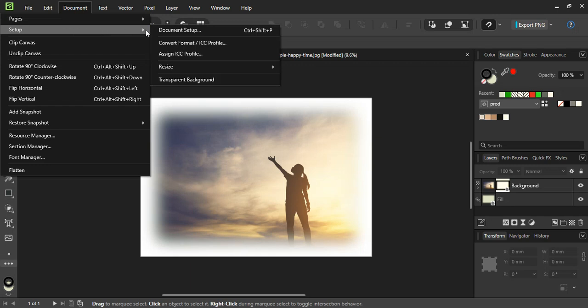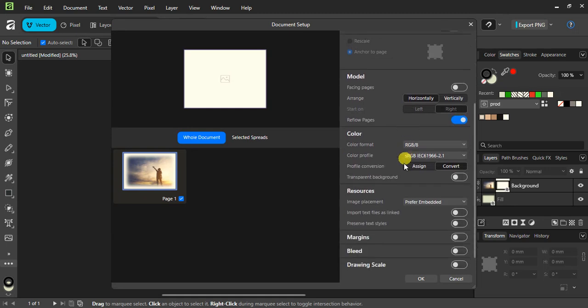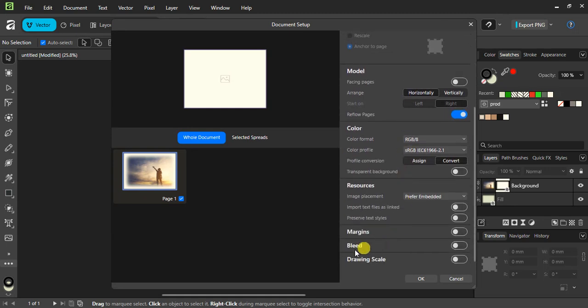Next, click Document Setup. This opens a panel that controls core settings like page size, orientation, margins, and, most importantly for today, bleed. In the Document Setup panel, scroll down until you see the bleed section. It may be collapsed, so keep an eye out for a label or a small chevron you can expand. Once you find it, enable bleed.